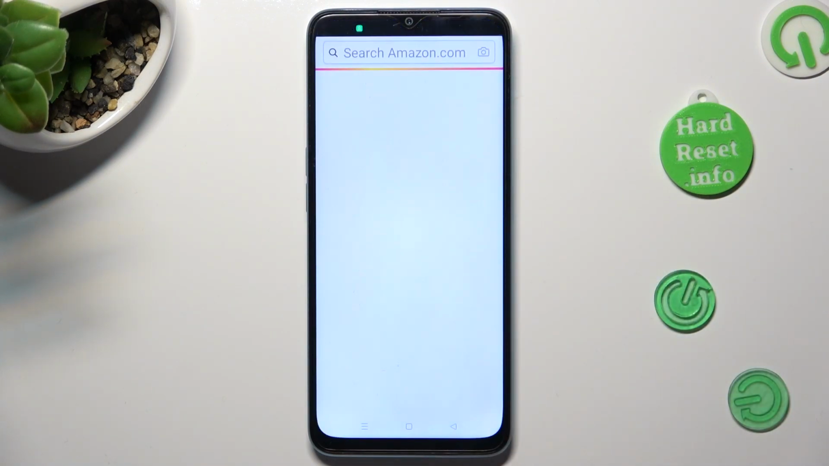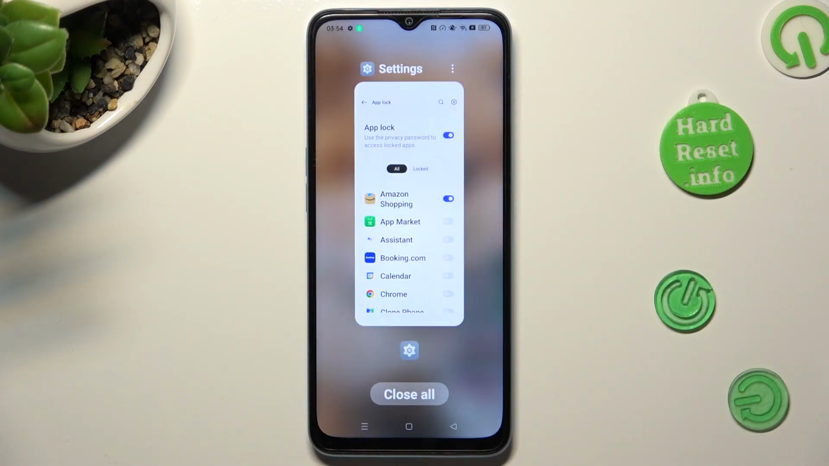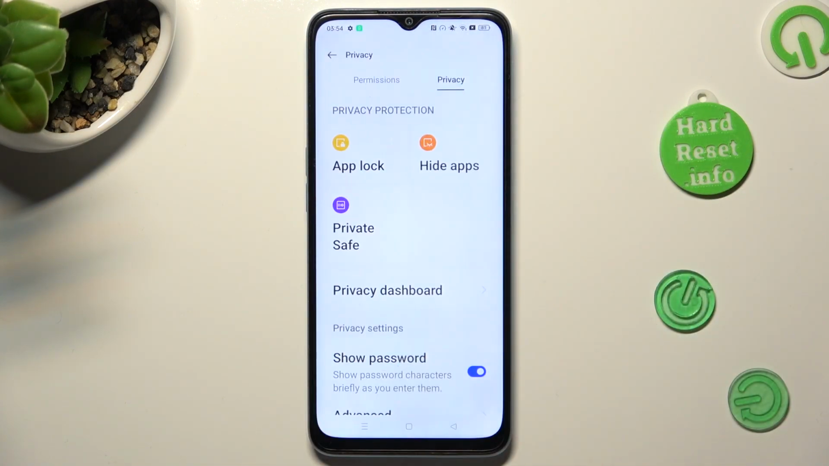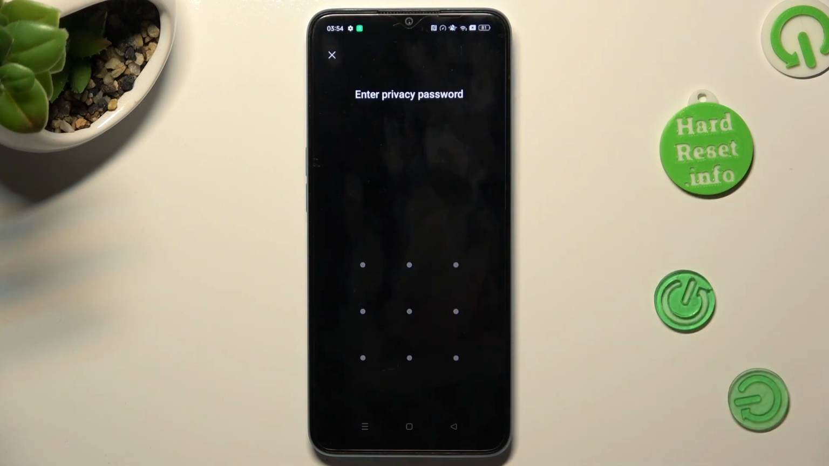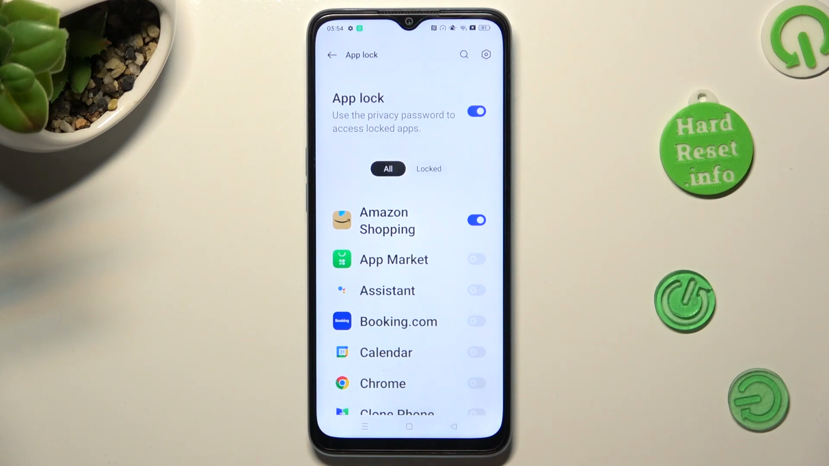If you wish to disable app lock for an app, go into the same settings, tap on app lock, enter your privacy password, and click on the same blue switcher.